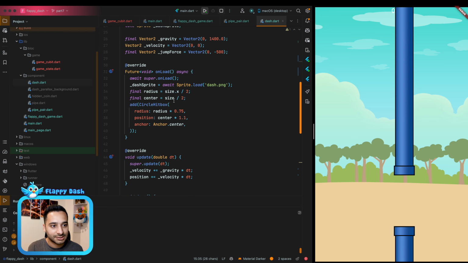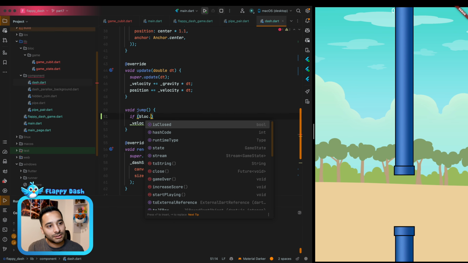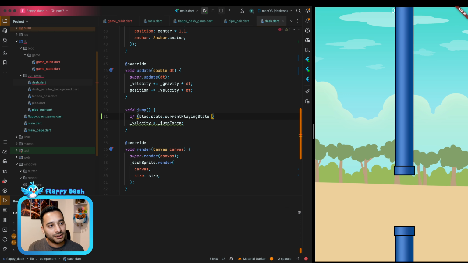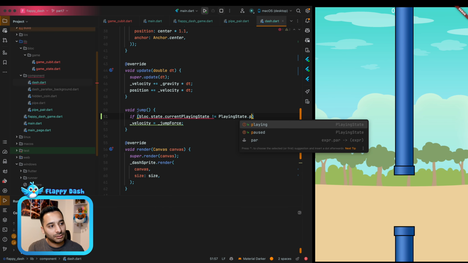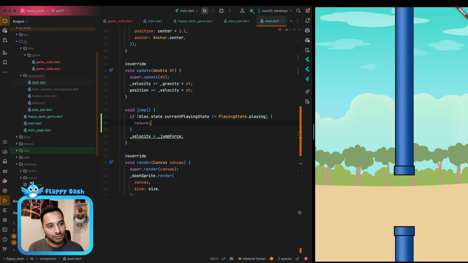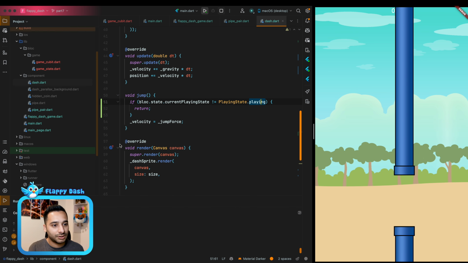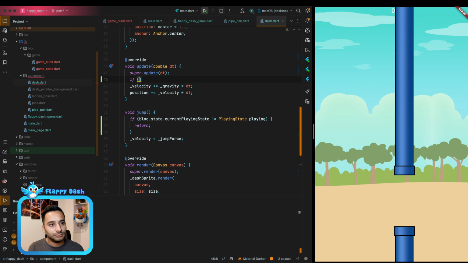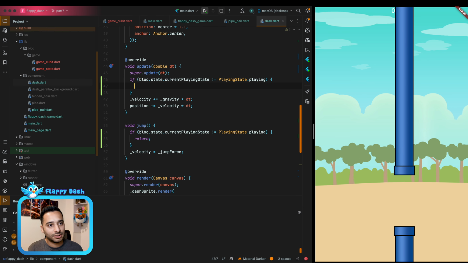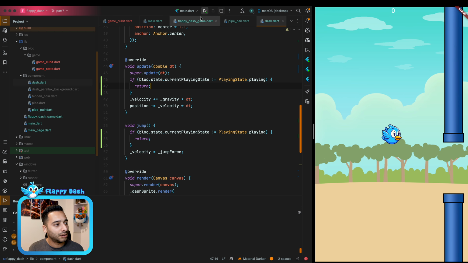Yeah, we already have access, and we can just say if block.state current playing state is not playing, return. So we don't do anything if it is not playing. And also we can stop the movement. We can say if it is not playing, please return. So we don't do anything.